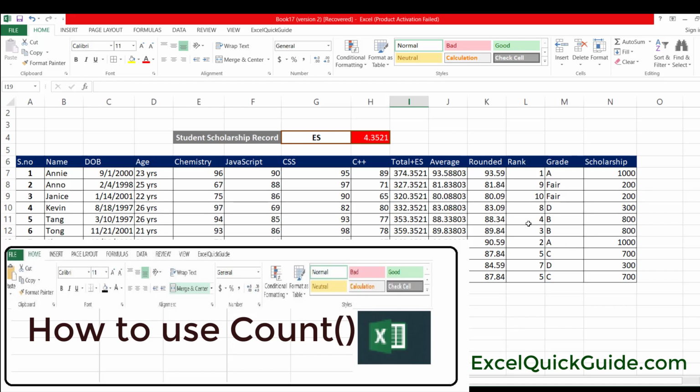Now I want to know the number of A's that are present here. So for that you say equal to, and then you say COUNTIF, open the parenthesis. I want the number of A's here. So press Control Shift and downward arrow, and then you enter, or I would say you freeze the data.